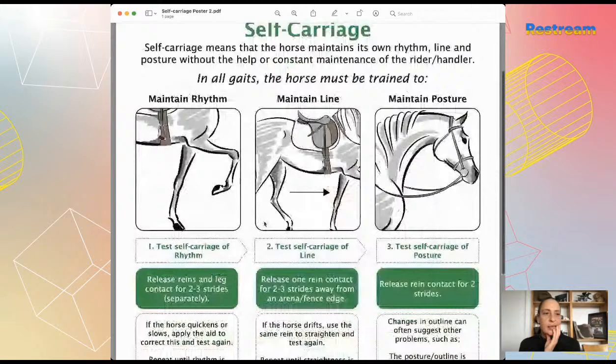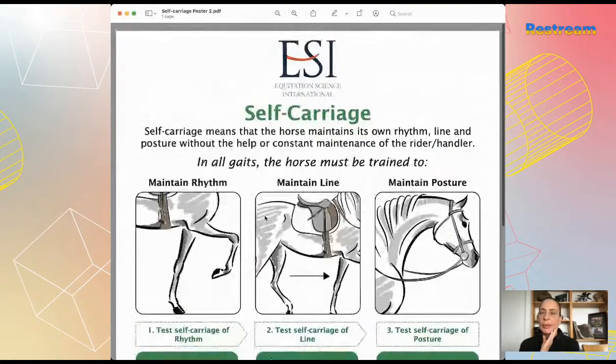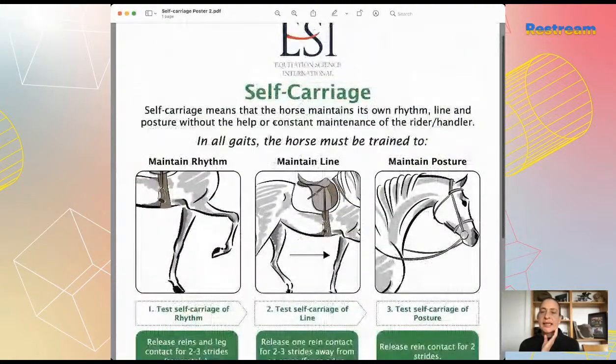So you can see this is a really cool Equitation Science International little poster. Let's talk about self-carriage. I'm just going to talk about this because I'm playing around with screen share, guys. Self-carriage means that the horse maintains its own rhythm, line, and posture without the constant maintenance of the rider and handler. For example, if you're leading your horse and he's drifting left and right, or like when I was working with Tommy yesterday, my big boy Tommy, he shied and just pushed right into me.